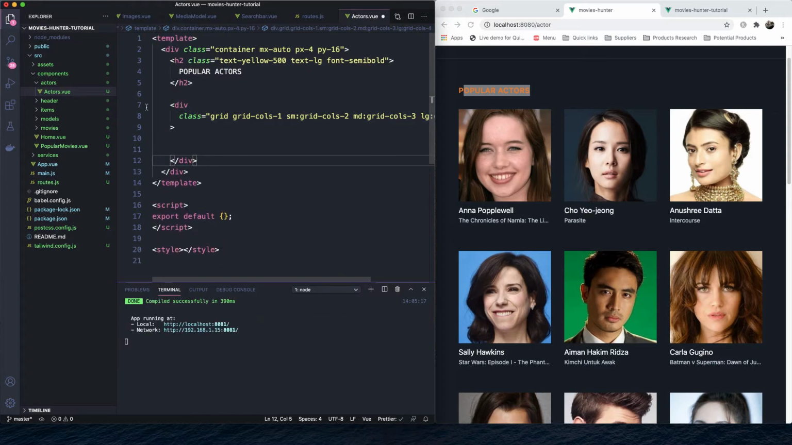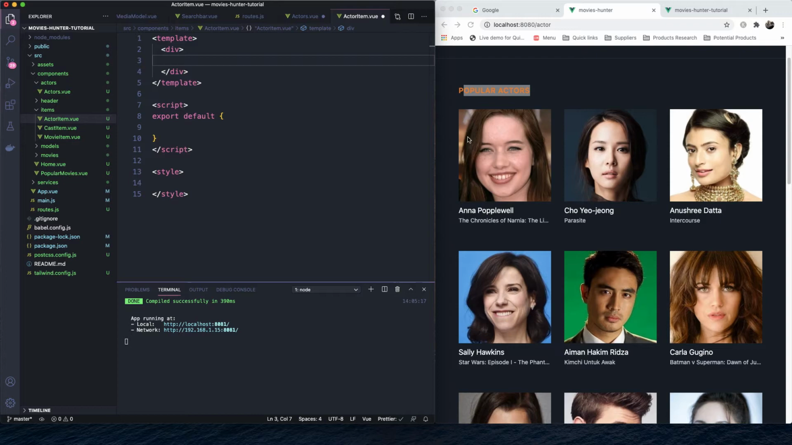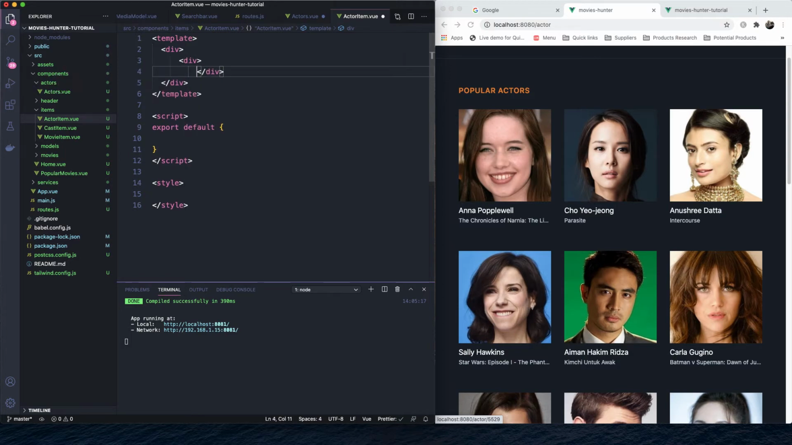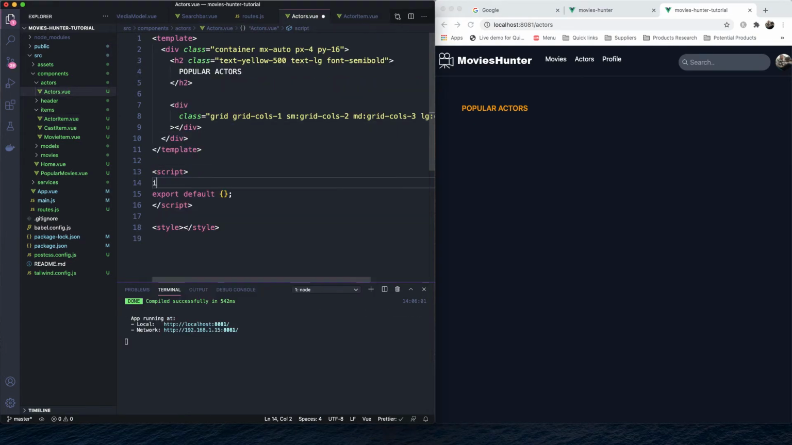So let's make an item here. We have items, actor item. Let's scaffold this very quickly. We have the image, so let's go ahead and do the image as well. Let's copy the page address and make a div for the image. Let's make it like this for now, and let's use this bad boy. Let's import in the component actor items from, where is it? Not in the current directory, here and here. Let's register this very quickly.